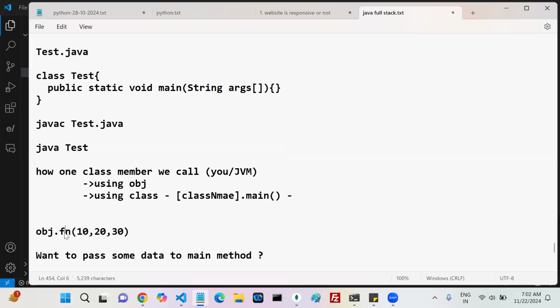If you want to pass the data to Fn, you can call and you can pass. That is easy. Yes or no? Either by using an object you can call, or using the class name you can call. But I want to pass the data to which method? The main method. Who called the main method? JVM. If you call, you can pass the data. But this time my requirement is that I want to pass the data to the main, but I am not the one calling the main.